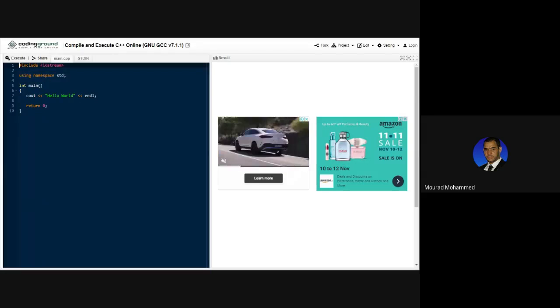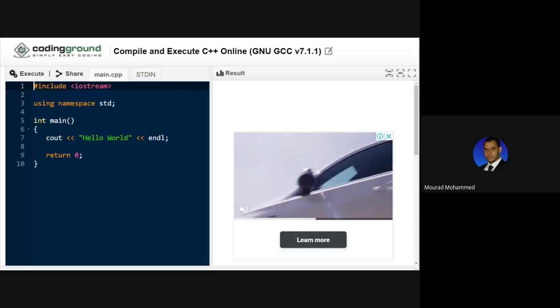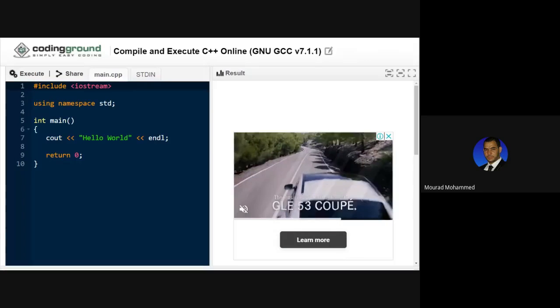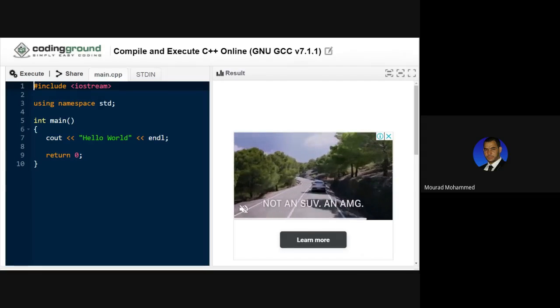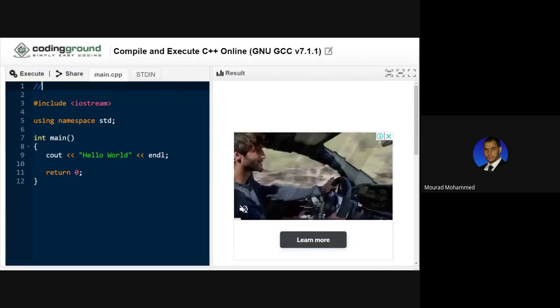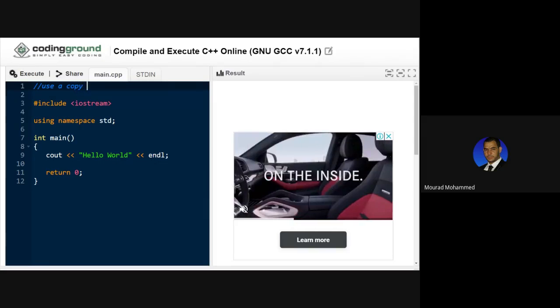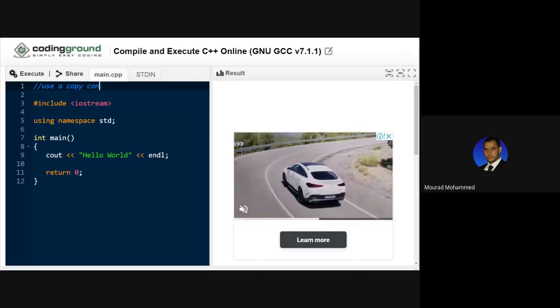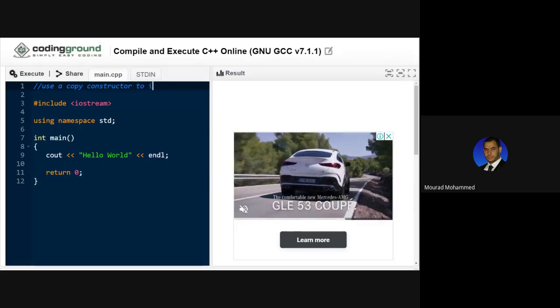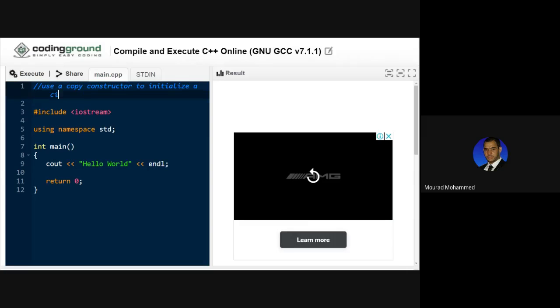From here, we are going to start our implementation. Since the task is asking us to initialize the center of a circle, and we have to follow the technique, which is using a copy constructor, we are going to use a class, the copy constructor, sorry, constructor to initialize a circle, let's say center point.